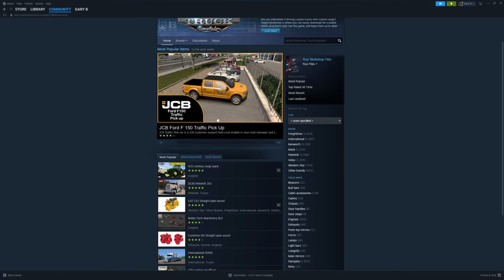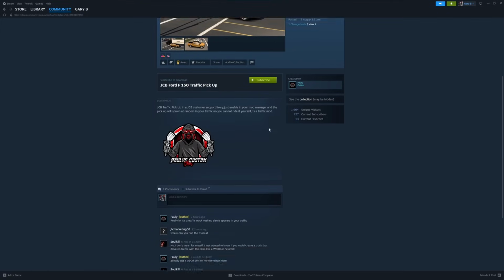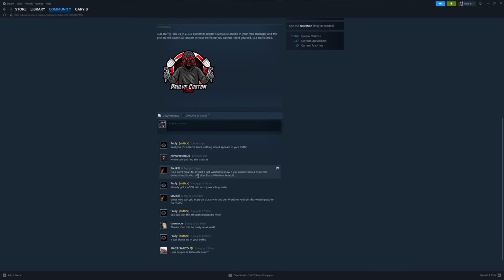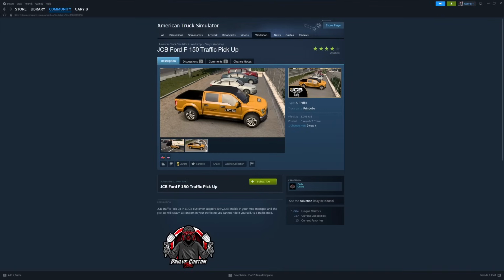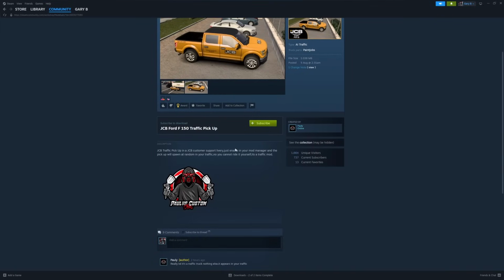But I'm just going to choose one because I've just seen this one that was quite interesting. So this is one that is fairly new. You can see it's just been posted on the 5th of August, but it's already got relatively high ratings. In order to install this, it's basically a vehicle that sits within your traffic like the rest of it. So it adds almost that real world, real life environment.